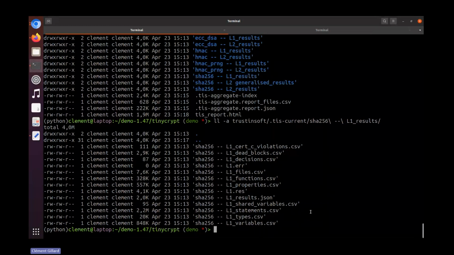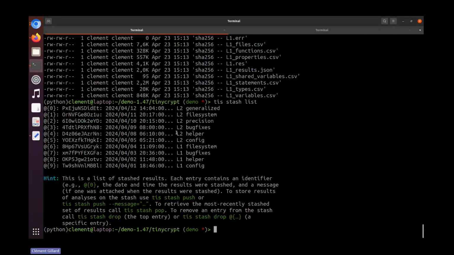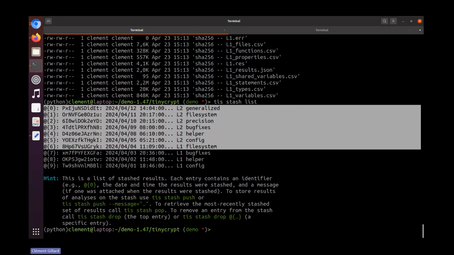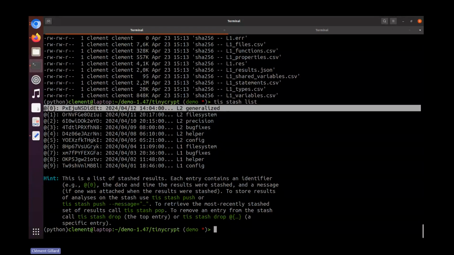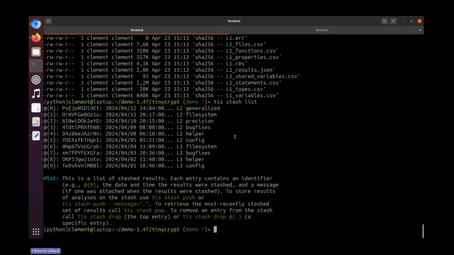Also, you can back up your results like this. We have a functionality, stash, again very like Git stash. It's essentially a stack of save states of your analysis campaign. So here I can list the ones that I have, and you can see I have made a bunch of save states of my analysis results. It's a stack, so I can decide that I want to restore the last one here. That would be the latest one. But we will come back later to how this stash is actually useful with the TrustInSoft Project Manager.